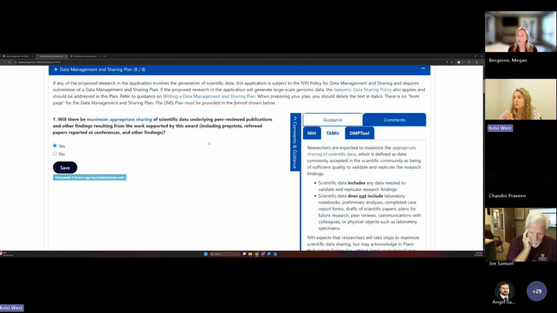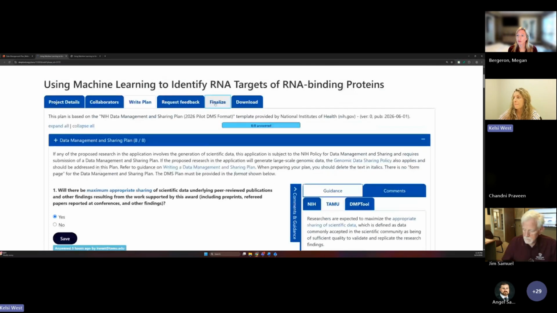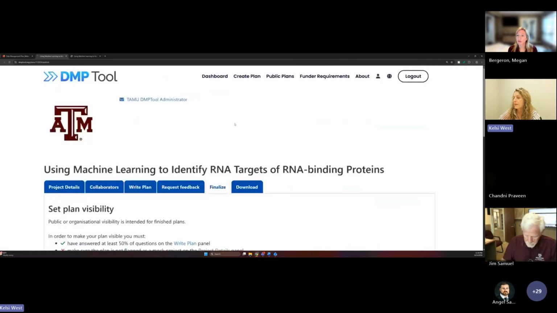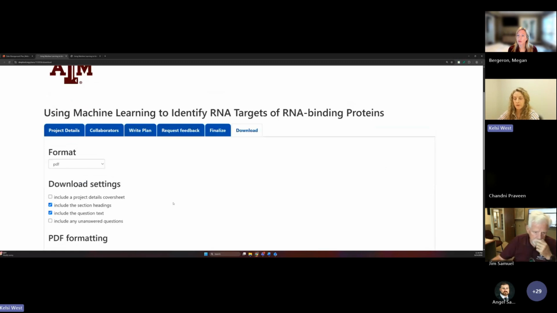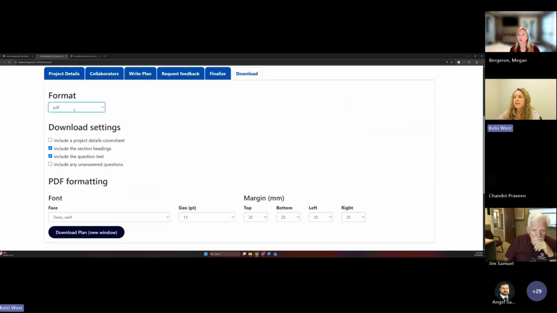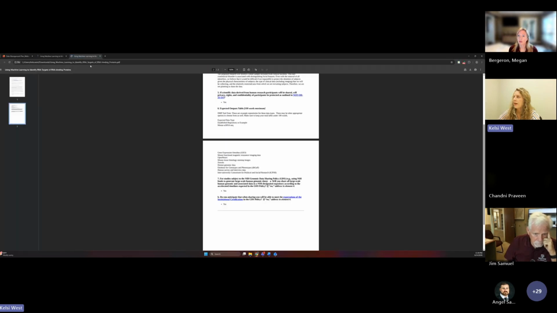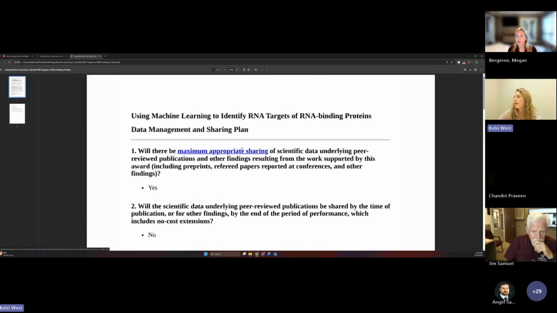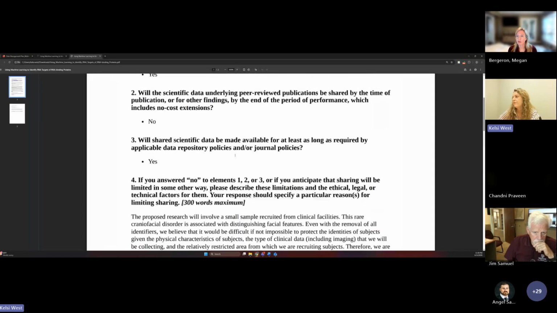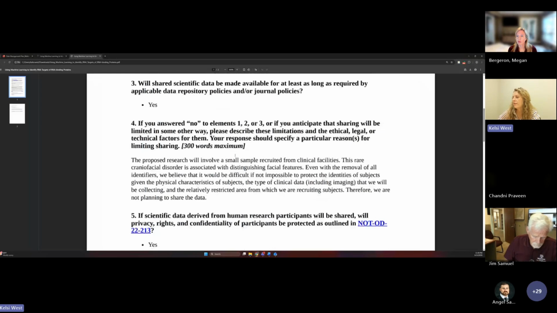So once you've filled out your particular template, you'll be able to finalize the document and download. So finalize is a funny term here, but you can always go back and modify this particular data management plan if you need to. But you can download the data management plan in different formats, and it'll generate a data management plan that is filled out. Zoom in here. For this particular one, the format was the NIH format. So this is just an example.